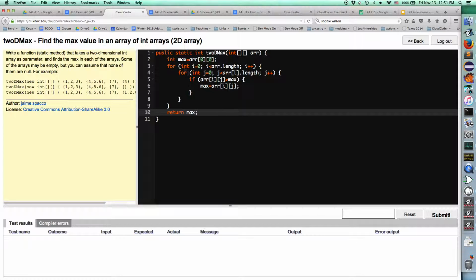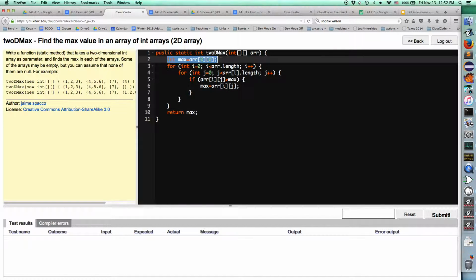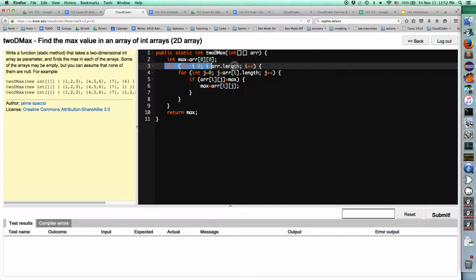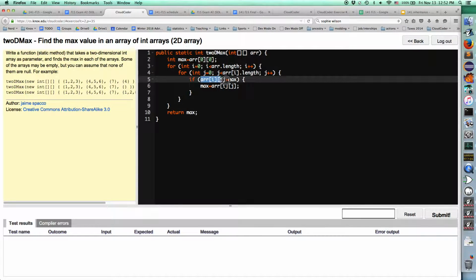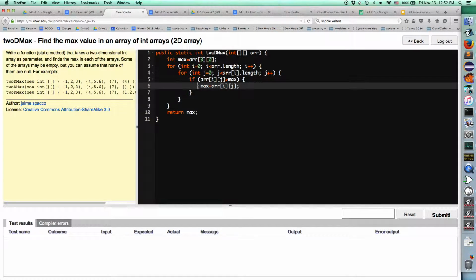So what's going on here? We're initializing max to the first column of the first row, you can think of it as the first element of the first array. So array[0] is this whole array, because array is a 2D array, and then array[0][0] would be this very first element. We know that none of the arrays are null. And then we just have a loop. This loop is counting rows, this loop is counting columns. If something's bigger than max, then that's the new max, then we return max.